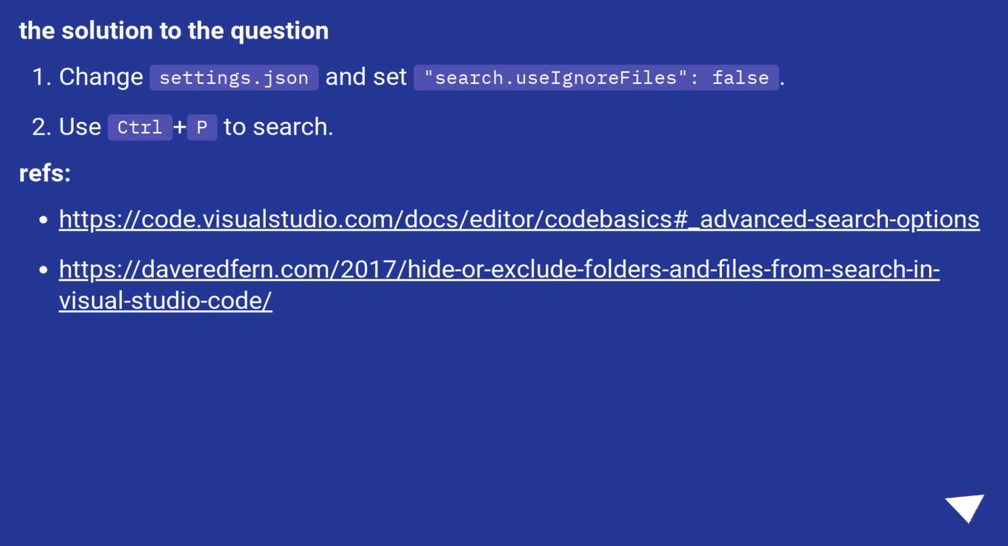The solution to the question: change settings.json and set search.useIgnoreFiles to false. Use Ctrl+P to search.